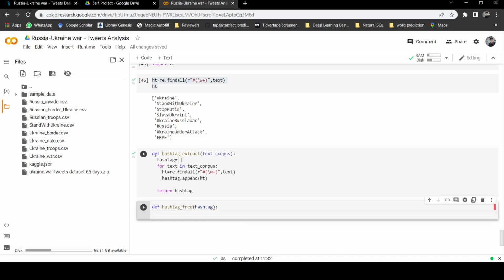Now here, first of all, we need to make a dictionary. So first let's take a dictionary, a equals a simple dictionary, where the key will be our hashtag and the value will be the frequency of that particular hashtag. So first of all we have to make a frequency dictionary of the hashtags.